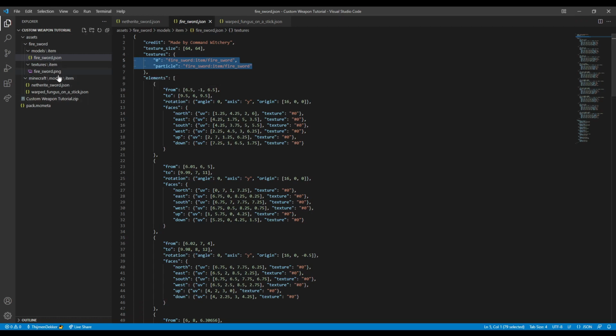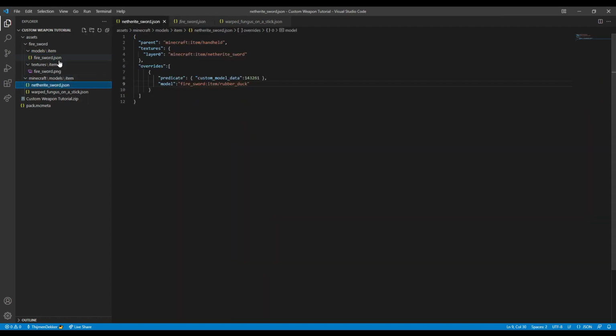Alright, so that's all cool and all, but that's not what this is linking to, because this links to Rubber Duck, which doesn't exist. I may or may not have copy-pasted this from Rubber Duck, in case you're wondering why this is Rubber Duck. It was a Rubber Duck.